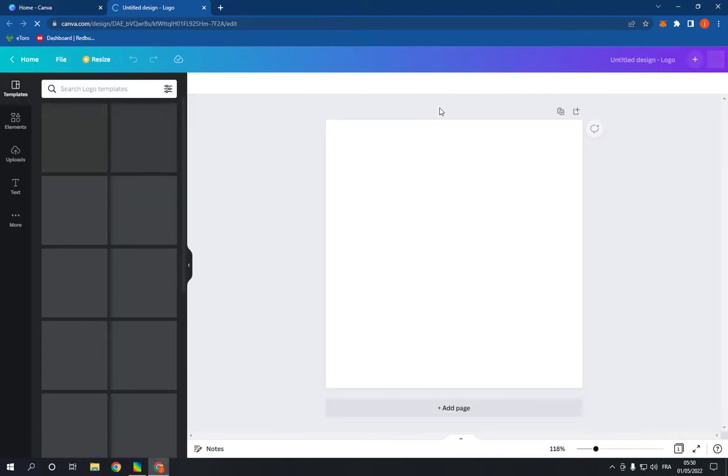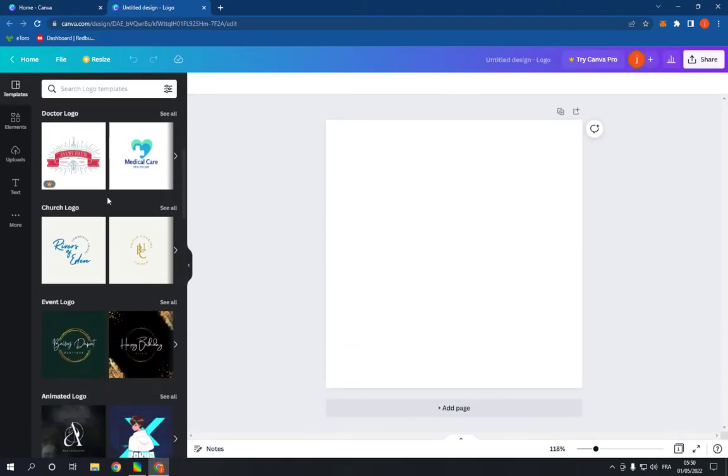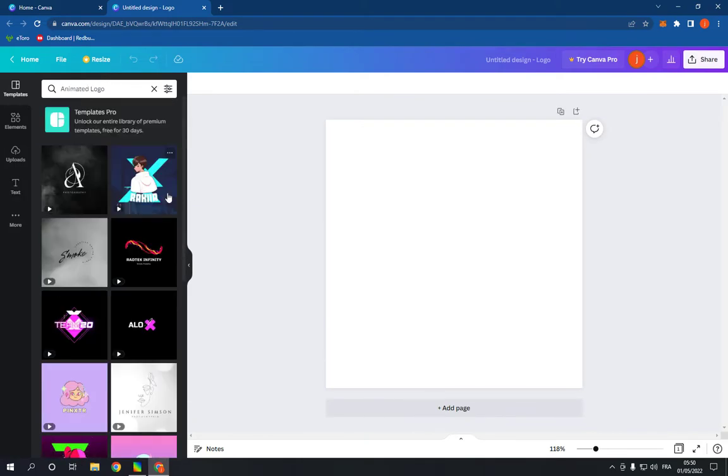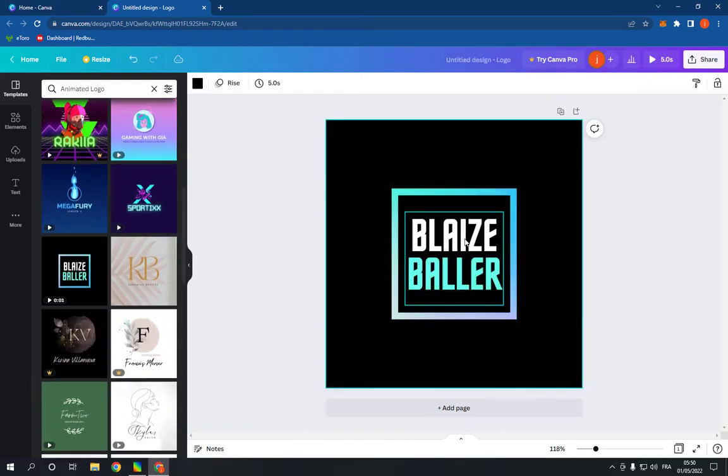It will take you to this page. Now go right here and scroll down until you find the animated logo option. Click on see all and choose a template from here. You have many templates, for example this one.